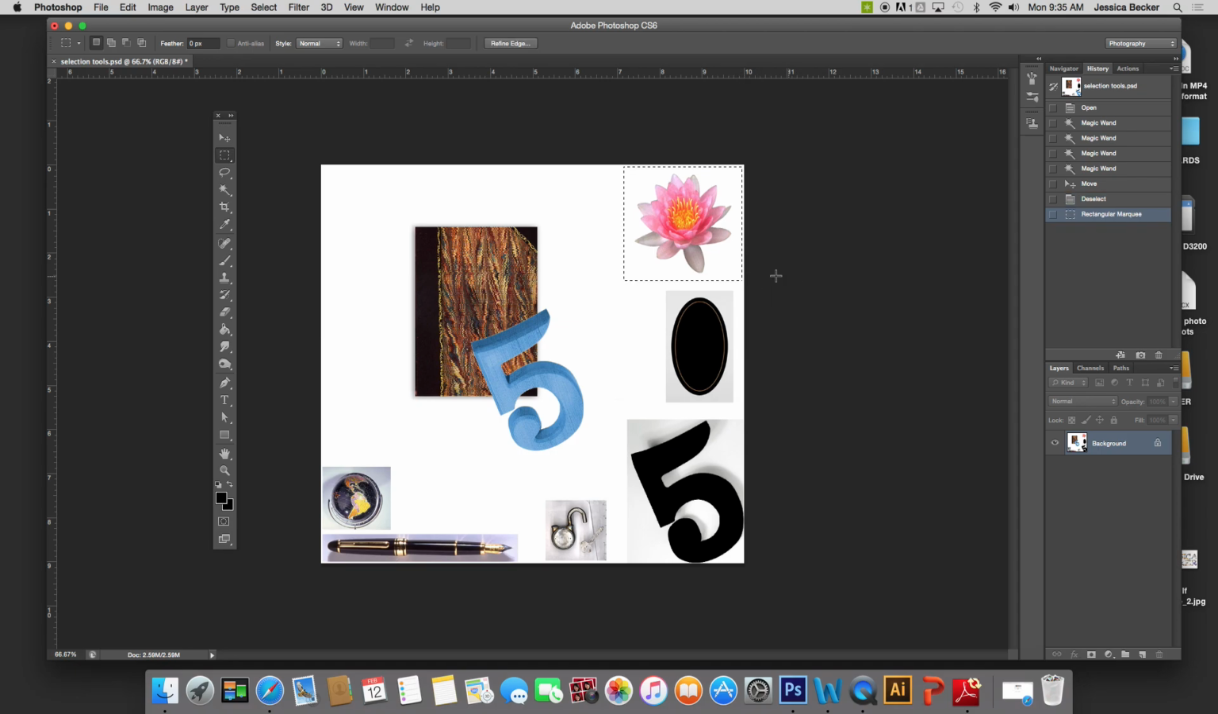At this point, the water lily and the white background are selected. If I were to move this, all of this would actually come with it. So what we want to do is subtract this white background. Now we're going to grab our wand tool here and change the tolerance to a lower number. Let's just do around 30-ish.